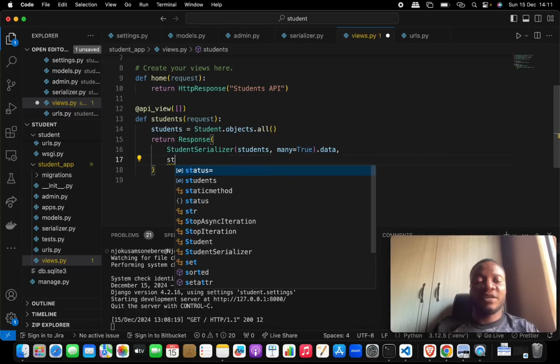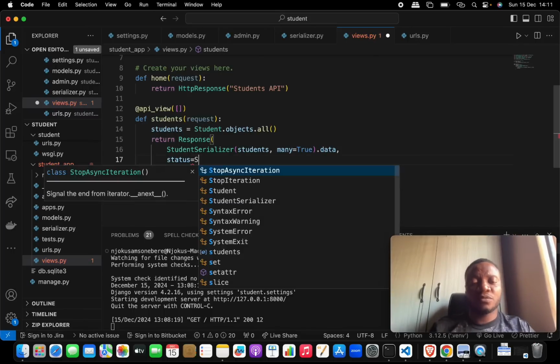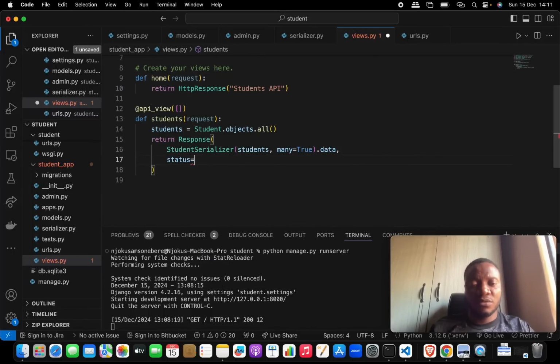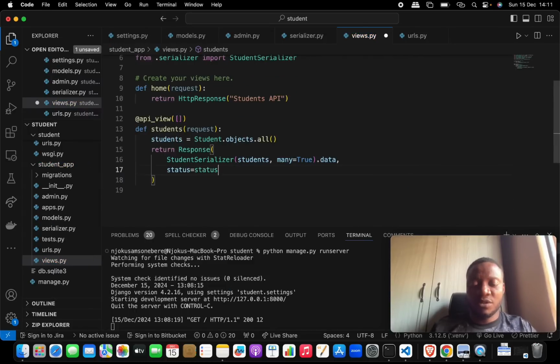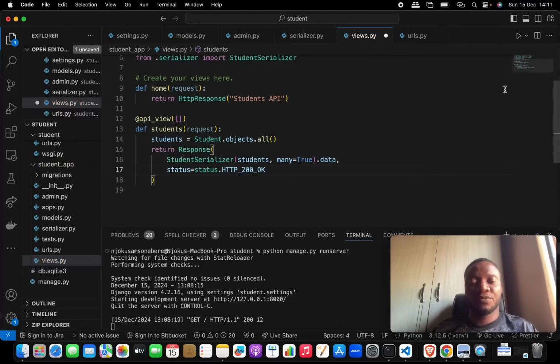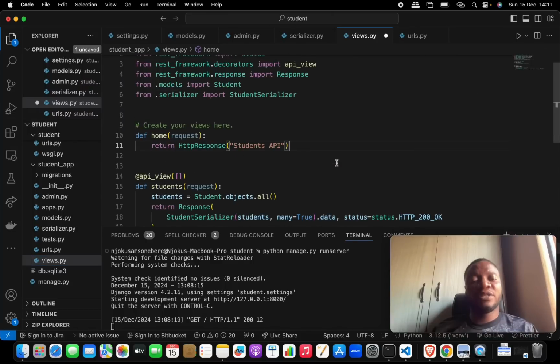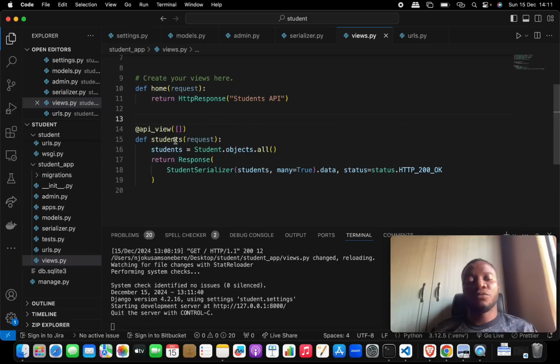Then I want to specify the status. What happens when everything goes well? We need a status of 200. All right, status, so let's do status.HTTP_200. Okay, so now that I have this, the next thing is also to register this particular view.